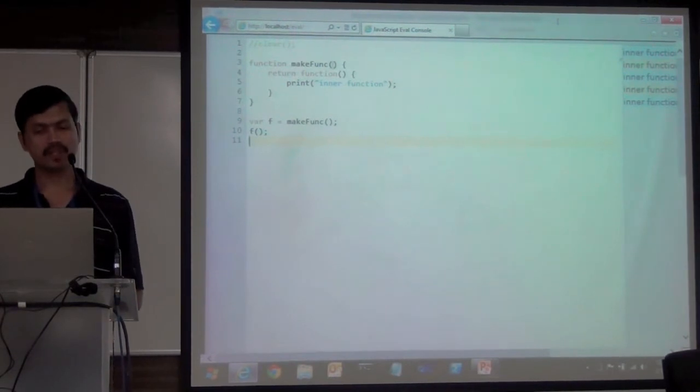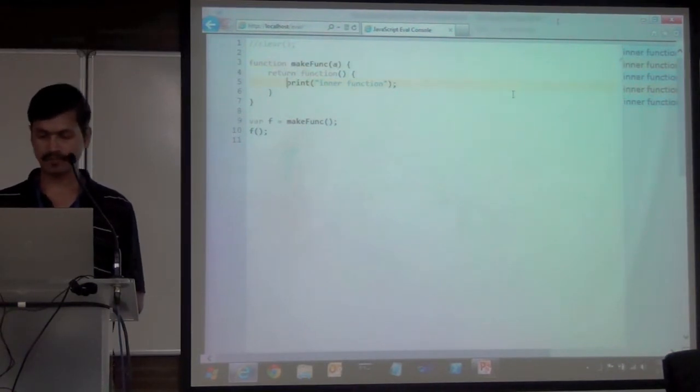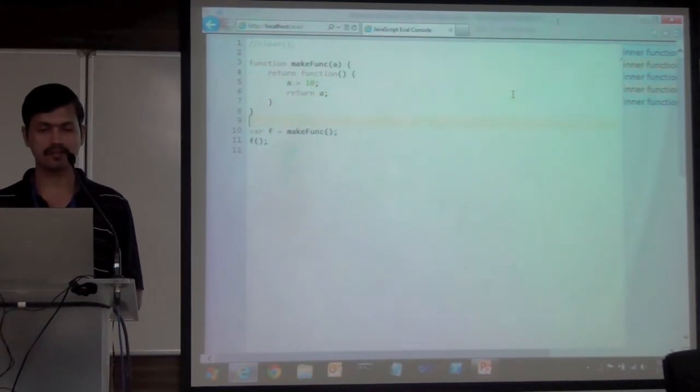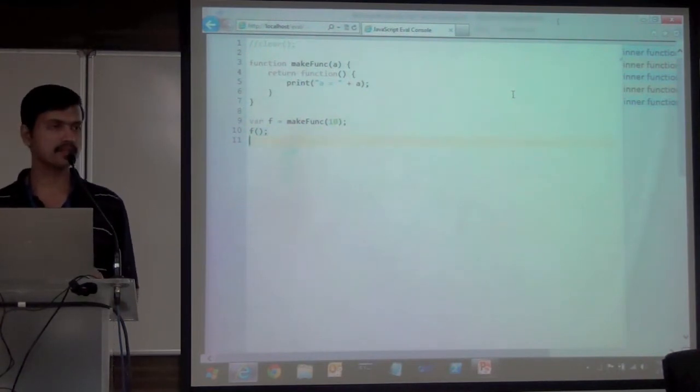Now, let's say I pass a variable here, and I say a equals 10 and return a. Maybe I'll say print a. This doesn't matter, so maybe here I'll say print of 10. Now when I call f here, what will it do? That should be pretty obvious, right? It will print 10.